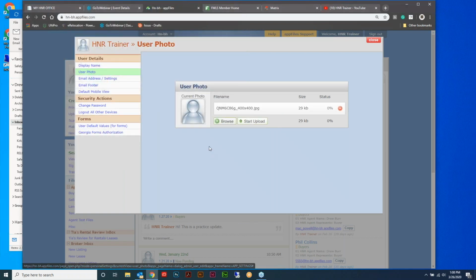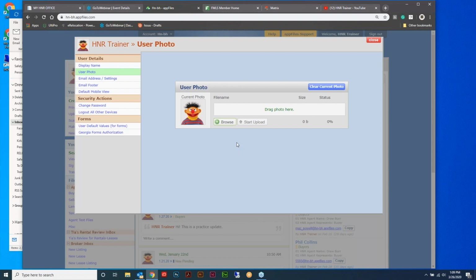Okay. Make sure your headshot is readily available, so you can grab it on your desktop or in your documents. Make sure it's easy to get to. Once you have your file in place, you're going to start your upload. And as quick as that, your headshot is in place.